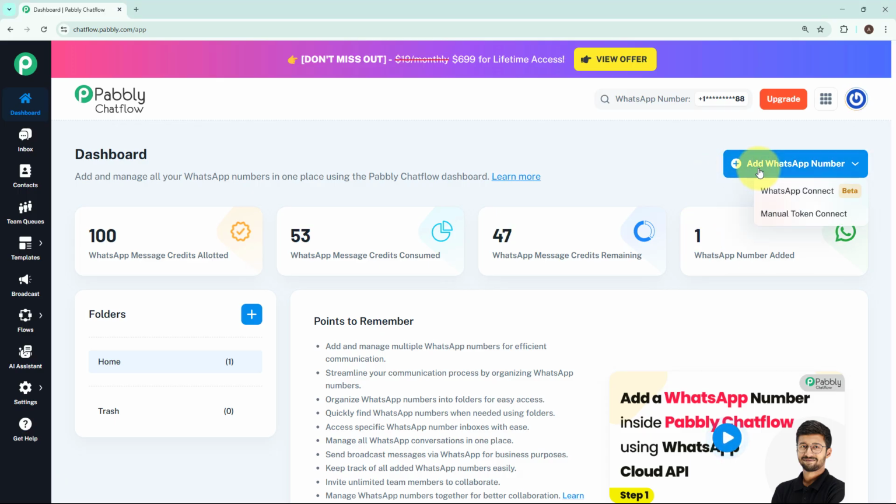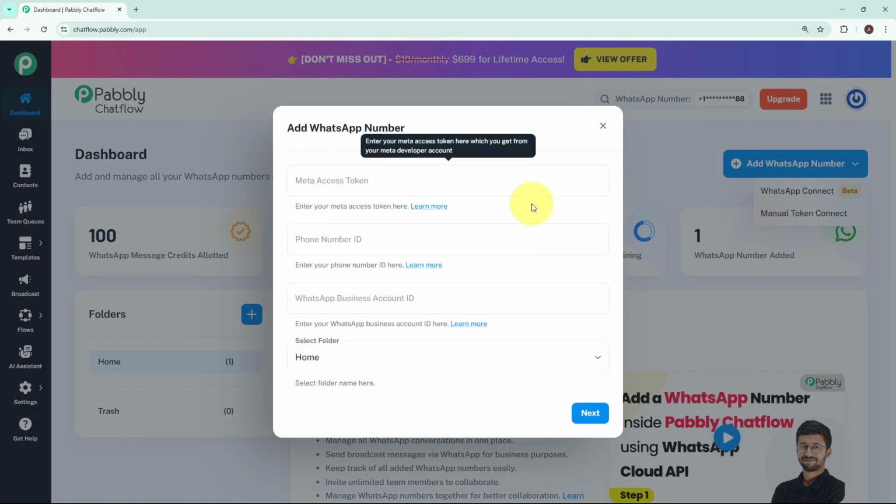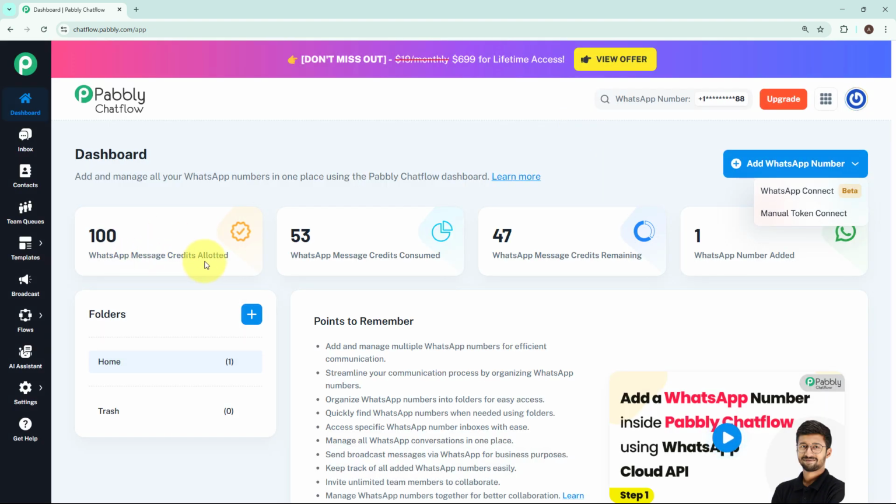You can add your WhatsApp number on Pabbly Chatflow. From here, click on Add WhatsApp Number. Then you will get 2 options, WhatsApp Connect Beta and Manual Token Connect. Click on Manual Token Connect, and this will ask for the Meta Access Token. You have to generate the Meta Access Token from Facebook Meta for Developers. Once you generate your access token, you can update it here. Here you can see all the credits allotted, credits consumed, credits remaining, and the number of numbers you have added here. To know more about how to add a WhatsApp number, you can watch this video here.